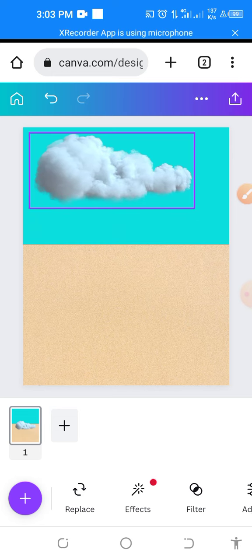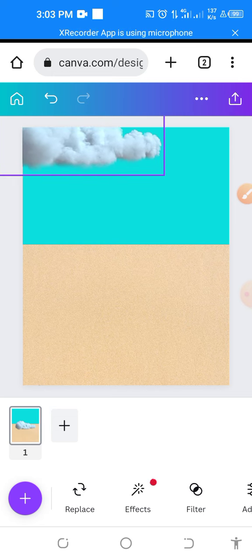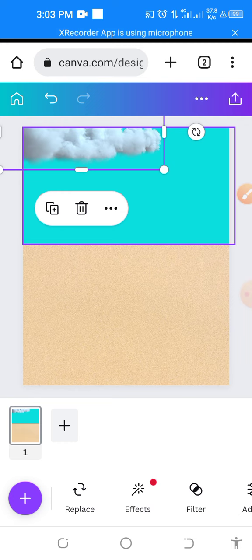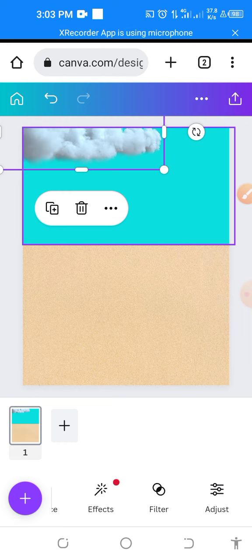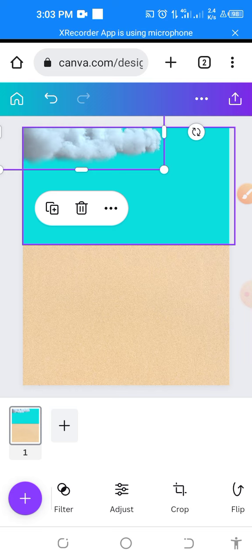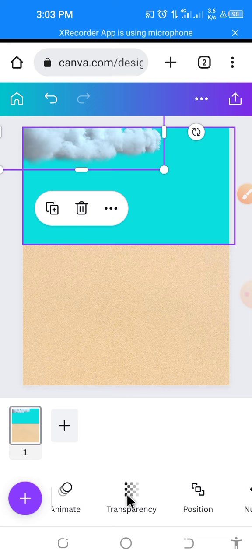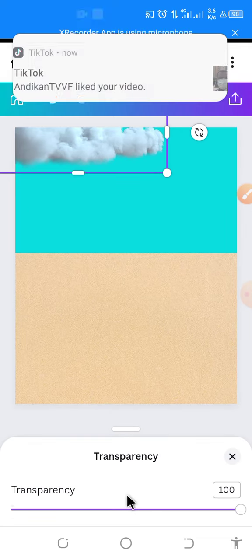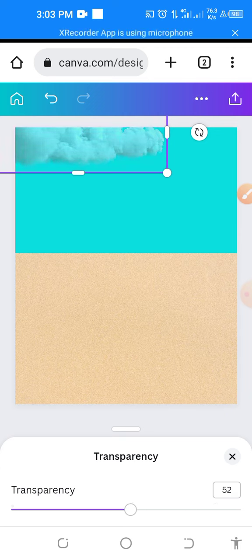Okay, so now that we have this here, I'm just going to put this here, not too much, then I'll reduce the transparency. On Pixel Lab it is called opacity, on Canva it is transparency. So you select and reduce transparency to about 58, should be okay. We don't want it to be too much, so this is fine.